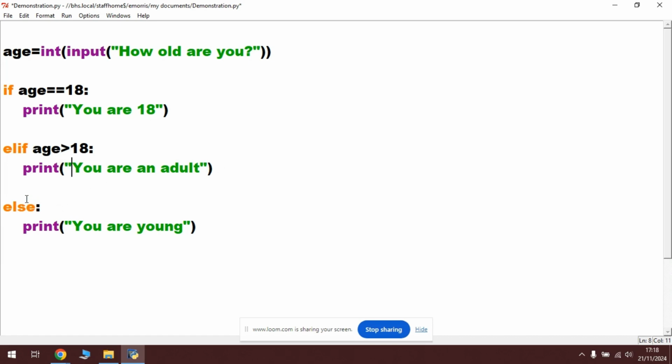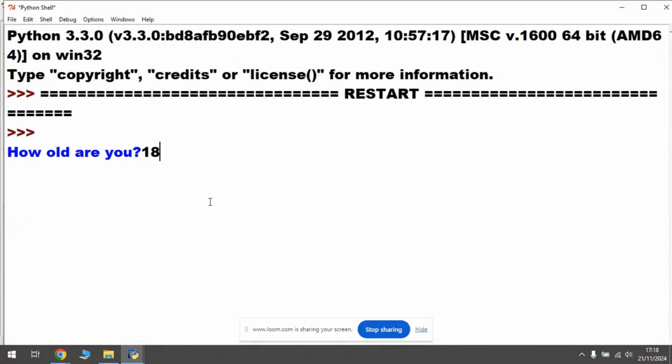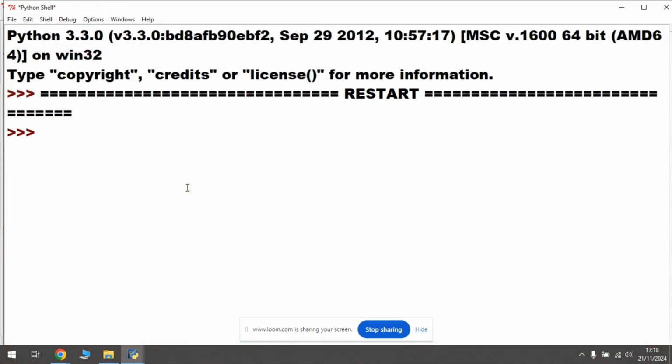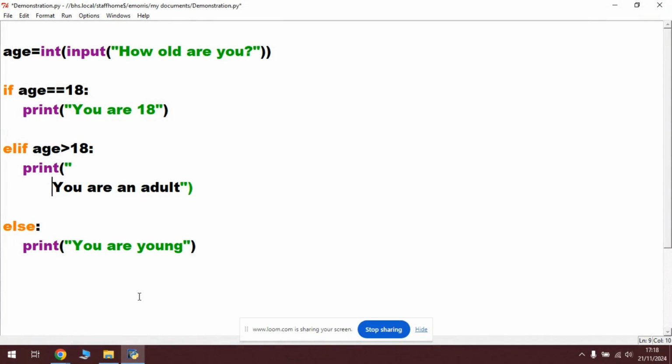And then our else is if they type in anything else. So if they haven't typed in that they're 18 and they haven't typed in that they're more than 18, then we want it to say you are young. So if I run this, I'm going to first of all check that it works with my 18. So I'm going to type in 18 and it says you are 18, which is what we expected. I'm going to run it again and try it with an older age. So let's go much higher, this time with 90, and it says you are an adult. And I could try it again with a younger age and it would say you are young.